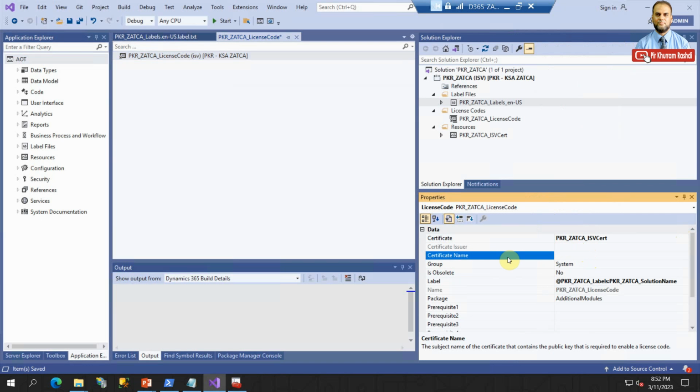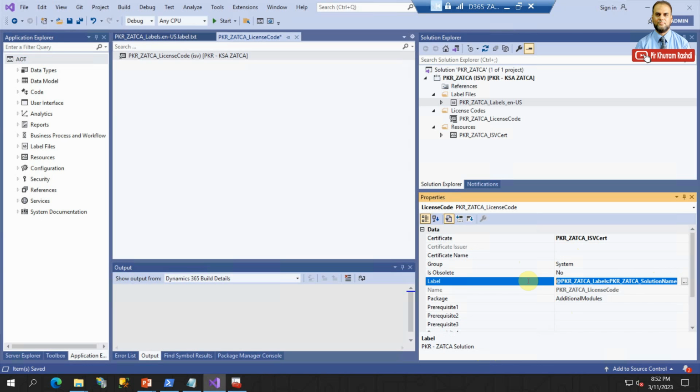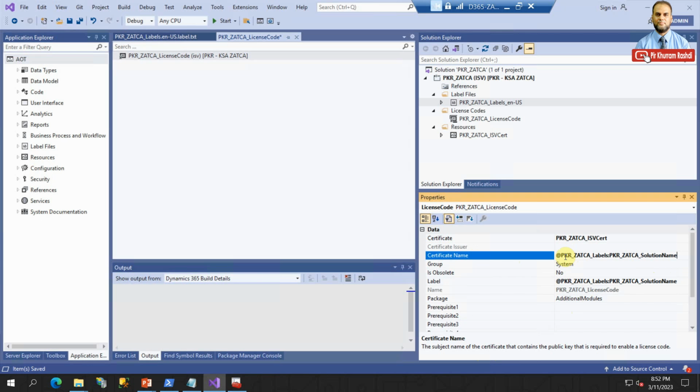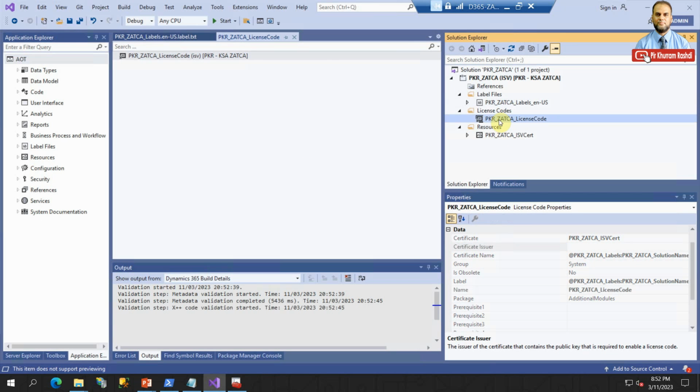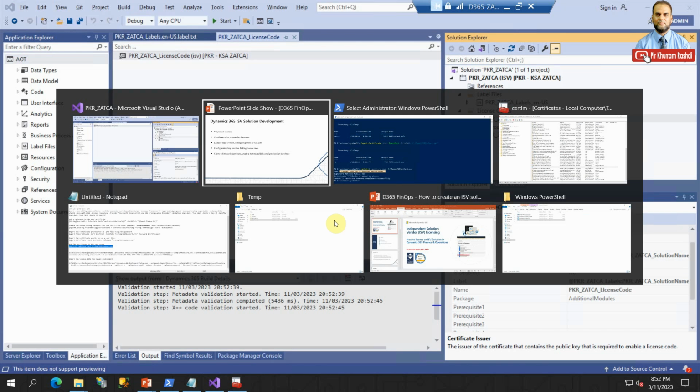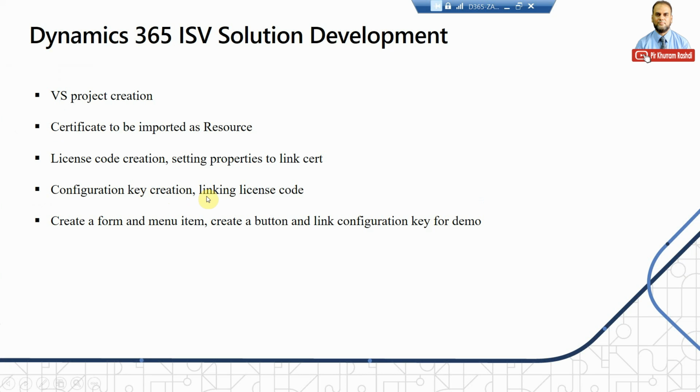So this is the important property that you need to put, and also the certificate name, the subject name of the certificate that contains the public key that is required to enable a license code. So certificate name, if you want, you can also put here. I will just put the same name as the solution. So this step has also been completed, the linking of the certificate with the license code. So what is the next step? The next step is configuration key creation and then linking this license code with the configuration key.